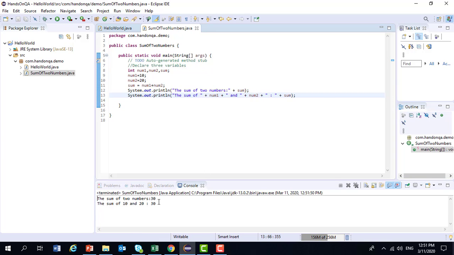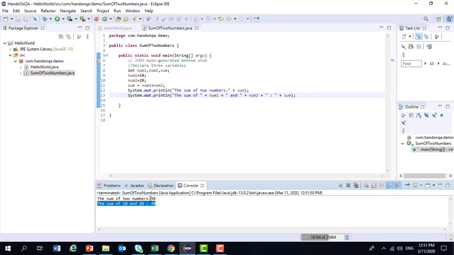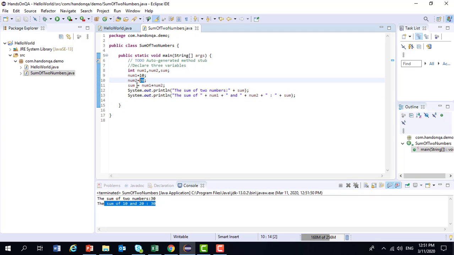So see, it's going to print. You can print it this way, or this is more clear, right? Even if you change this value here, the output is going to change. So see.